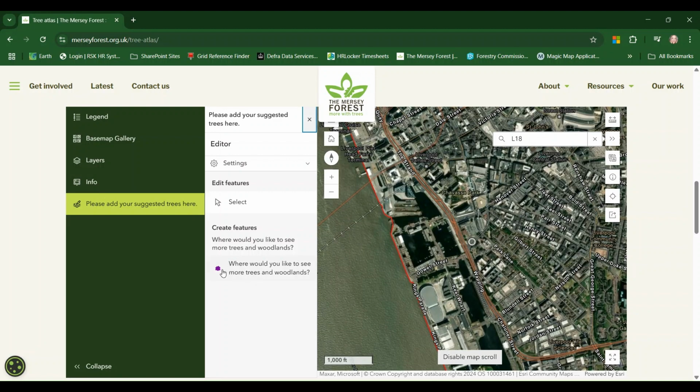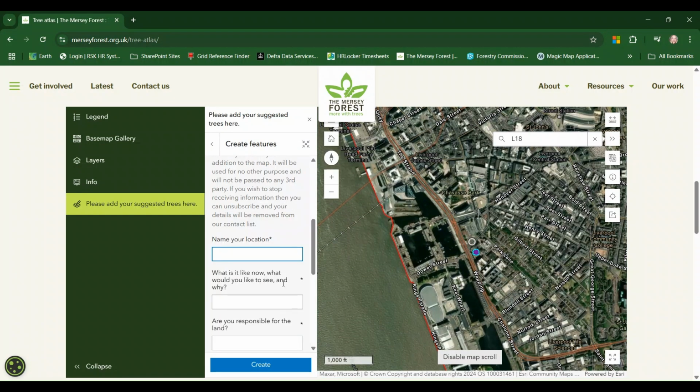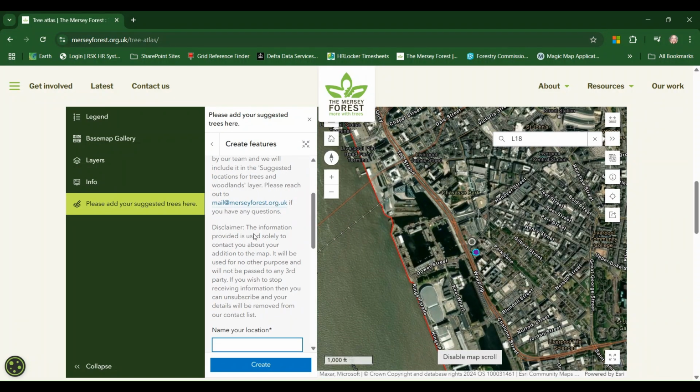Once I click on this, I can see where would you like to see more trees and woodlands layer with the purple tree. When I click on this, my cursor has now changed to show a crosshairs with a purple tree. This is telling me to click on the map to add a point. So I will click where I want to add the tree, so here next to the street. And here you will fill out this form.